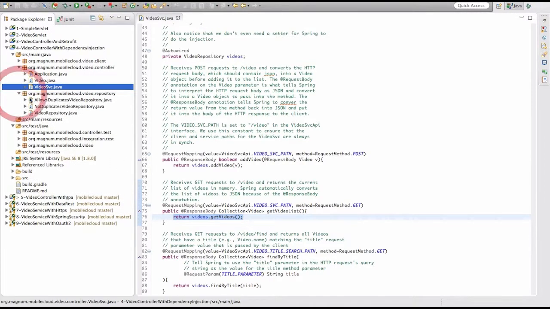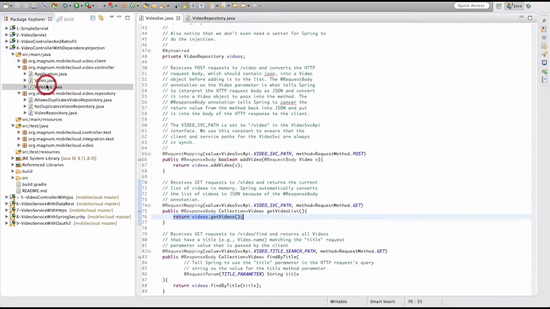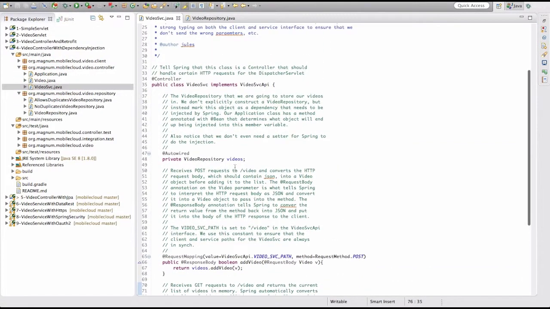So if we go and actually look at this video repository, we'll see that it's just a simple Java interface that provides this functionality that we would expect of some storage system for storing videos, be it in memory or somewhere else. So once we've defined this interface, we can plug different implementations of the interface into the video service and not have to change how video service operates directly.